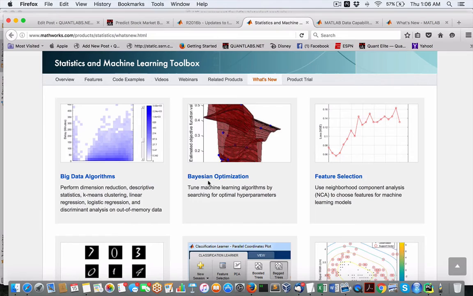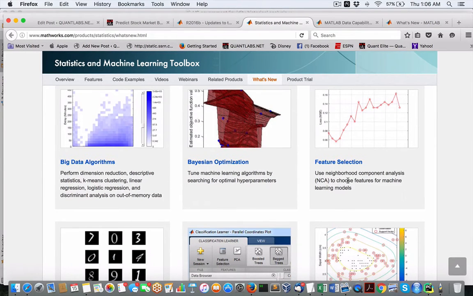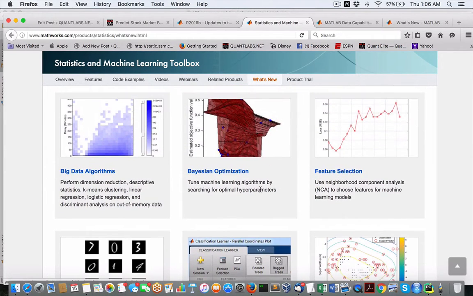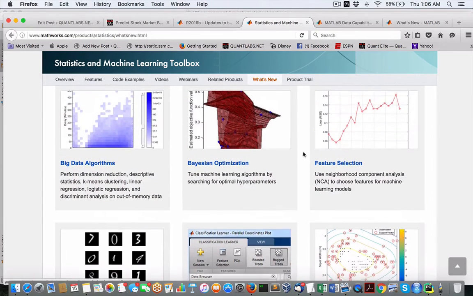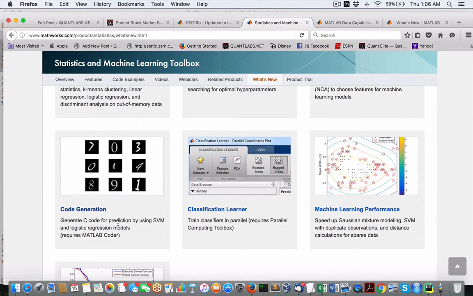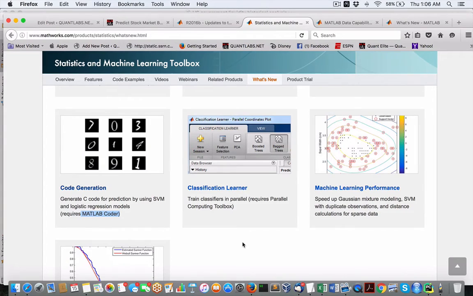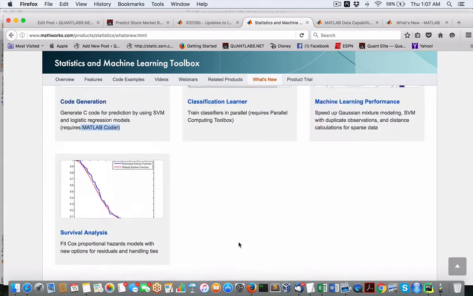So again, big data algorithms, I'm going to assume that. Bayesian optimization, feature selection. I'm going to just sit here and play dumb because I really don't know. Here's the powerful thing about it. Because I'm choosing C for my systems, I now have a way to take this code from any of these and convert them into C with a MATLAB Coder. It doesn't stop there. I'm going to show you some other cool things that you can do with MATLAB that will enhance its capabilities, because you can generate that code into C from your MATLAB scripts, and it's just awesome. Classification learner, I have no idea. Machine learning performance, again, I can't comment on any of this.